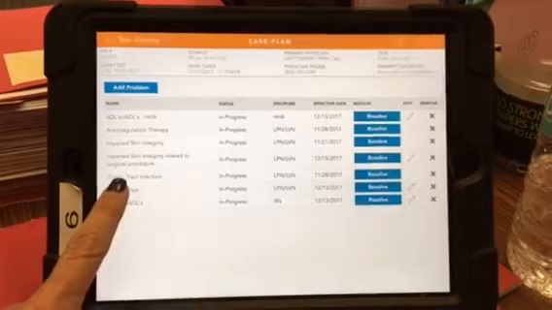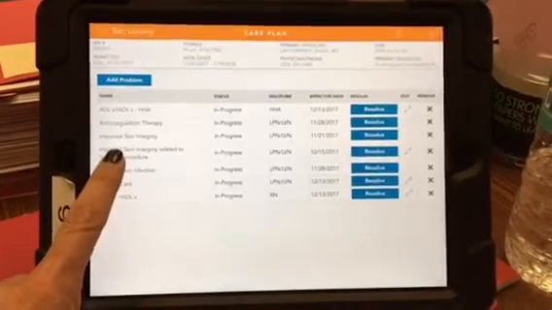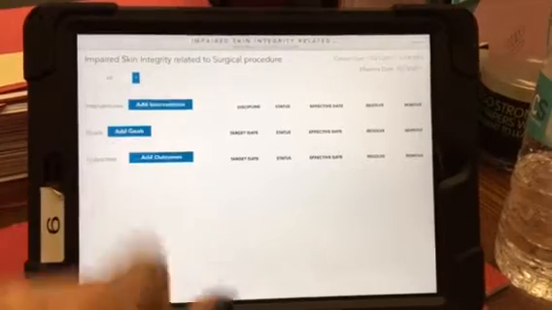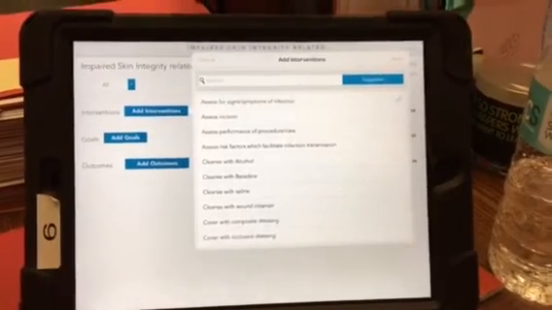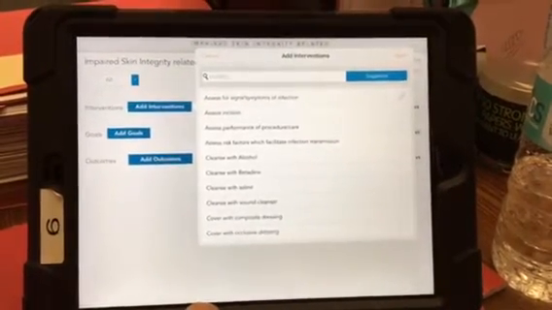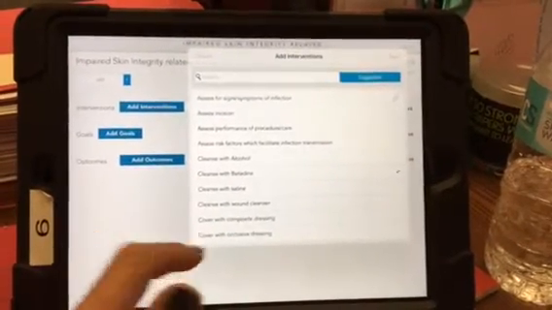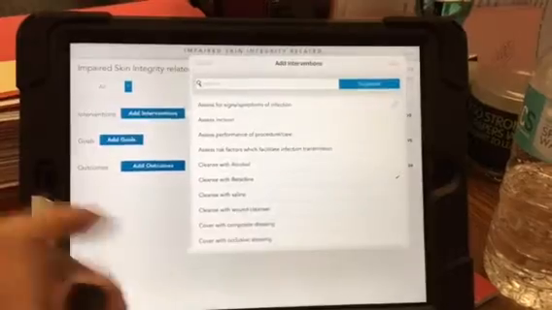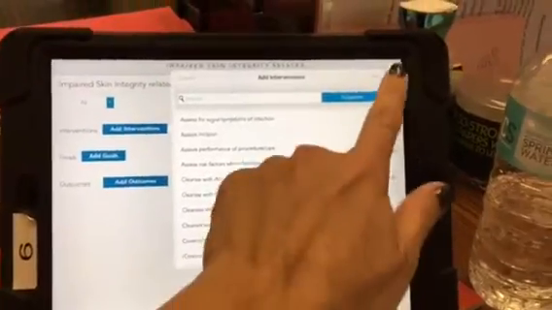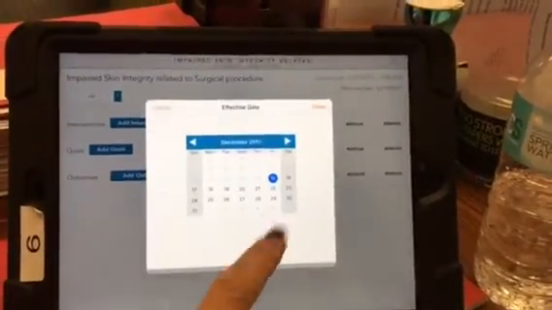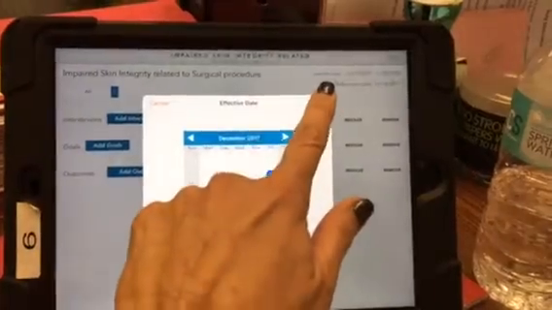So I'm going to click directly onto impaired skin integrity related to surgical procedure. I'm going to add an intervention. This one is going to be cleanse with betadine. Yuck. We're going to do that. I don't know why. Maybe they have a staple line. We're going to click next. Make sure you have the correct effective date.